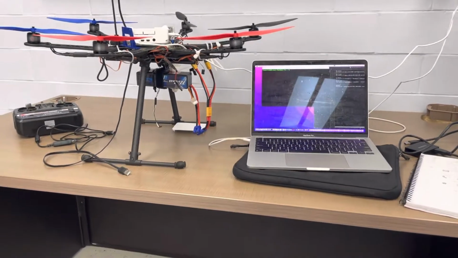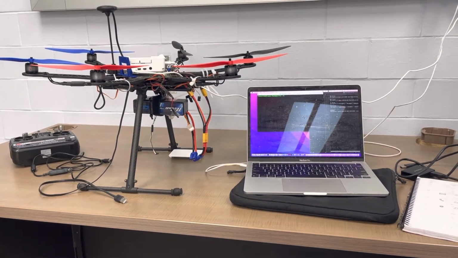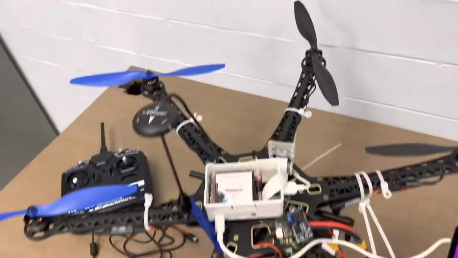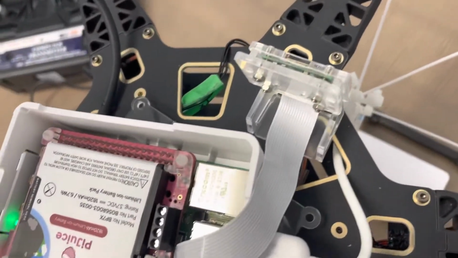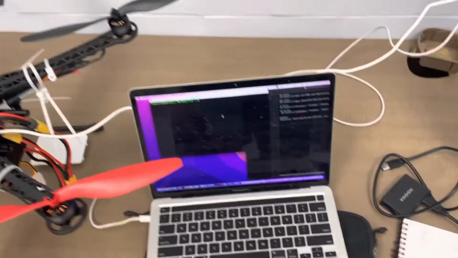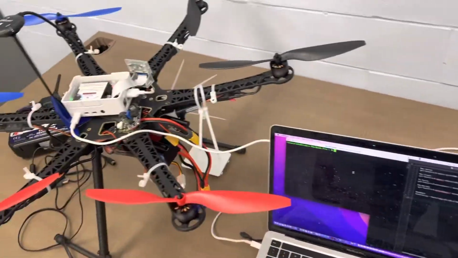In this video demonstration, I'd like to show you how the GStreamer pipeline is capable of transmitting video footage from the Raspberry Pi camera here, located on the drone. You can see here it's attached to the Raspberry Pi, and transmitting it to a host computer, my MacBook Pro.